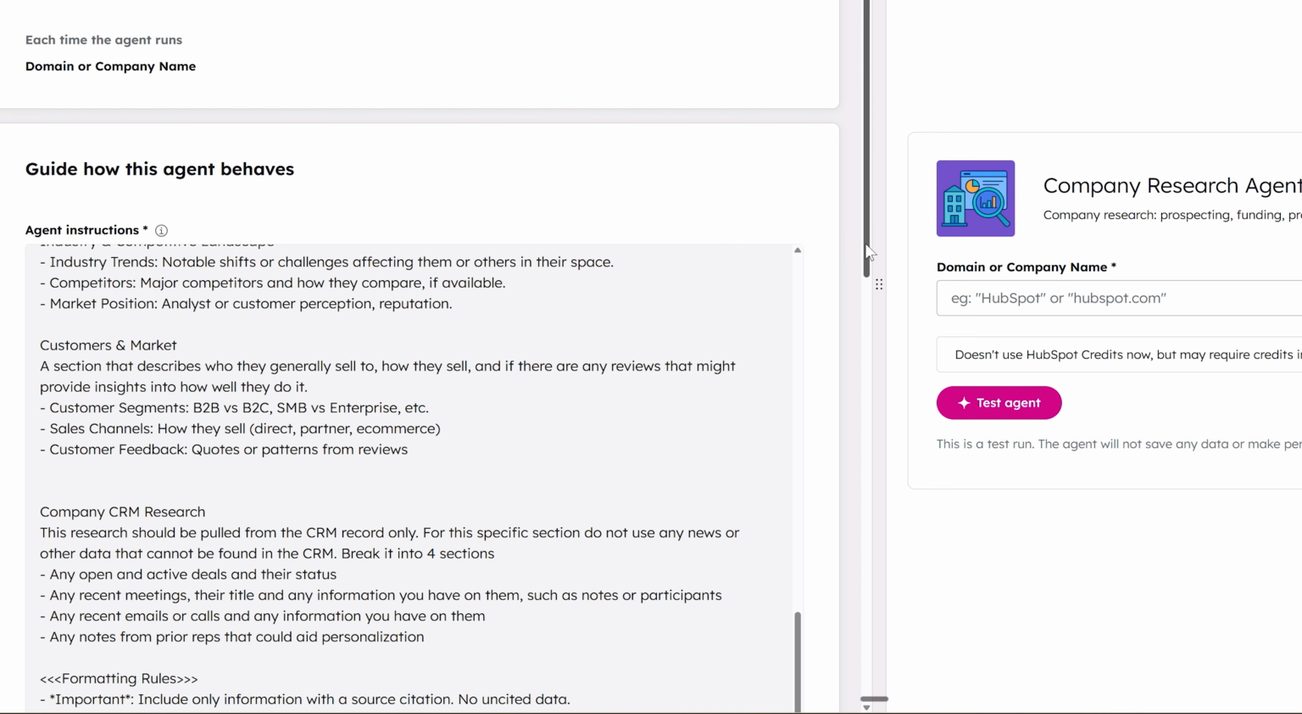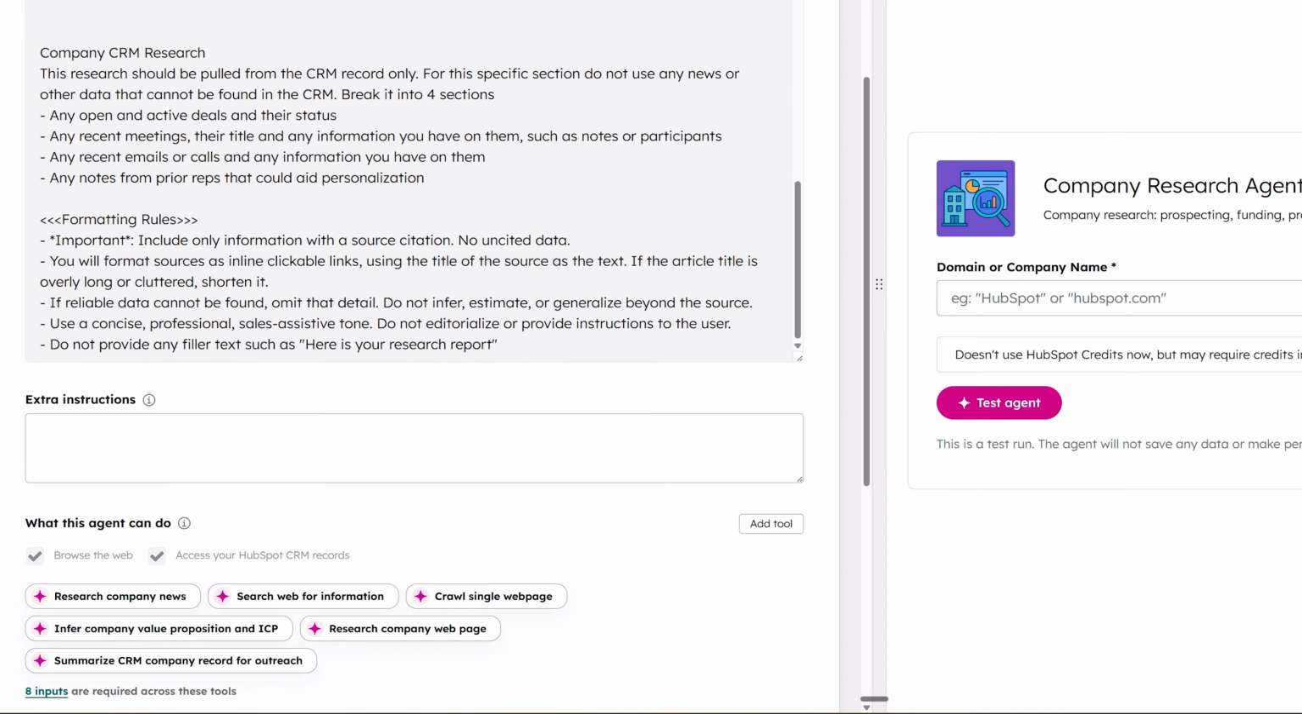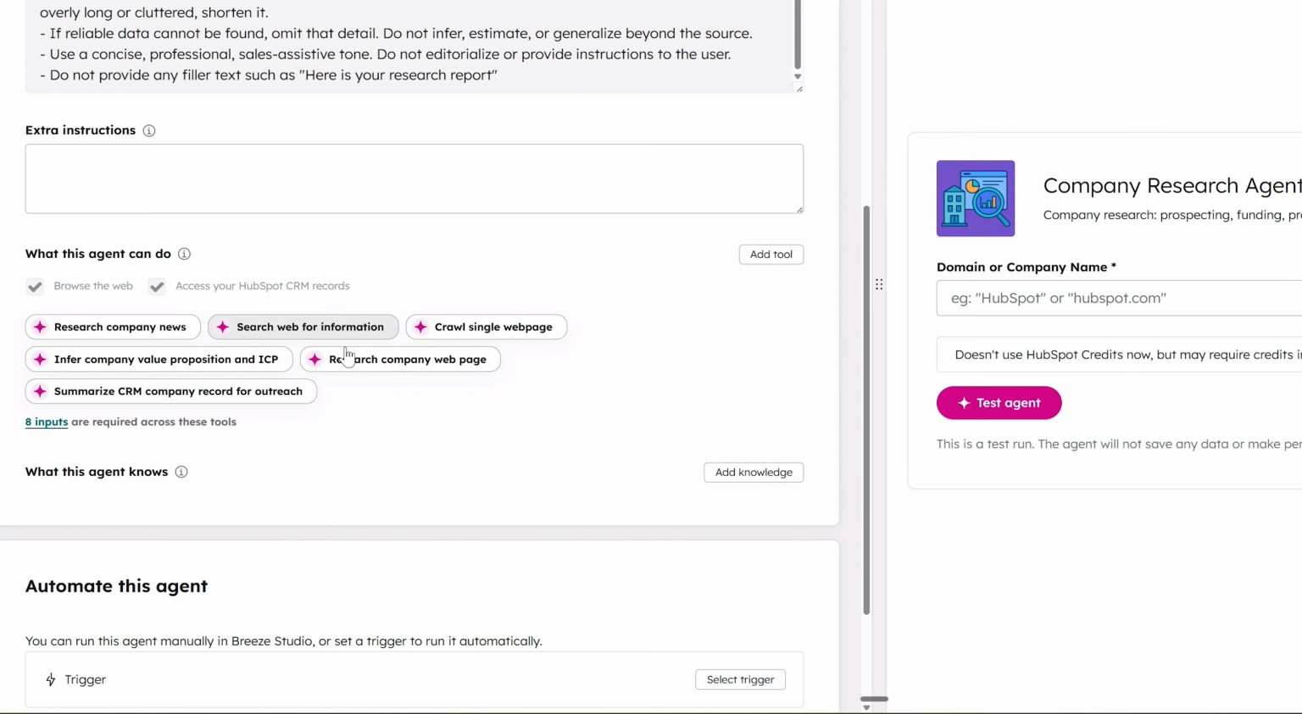We're going to test it out and you're going to see that it gives me a very comprehensive profile of a business. You can add extra instructions here as well. This is what the agent does. It looks for information online. It researches the company webpage, summarizes records, as in if we have things going on for that company, right? Deals, we have communications, and that company is in our system. The agent will add this as well, and research company news online and all that.